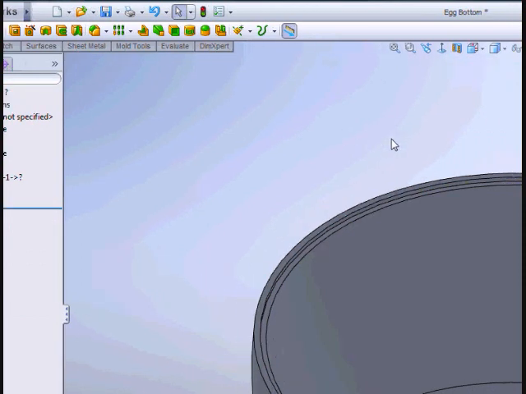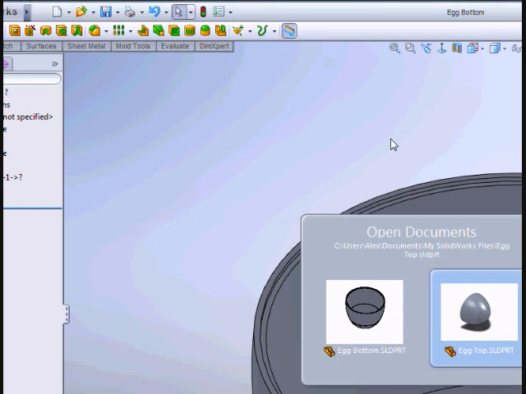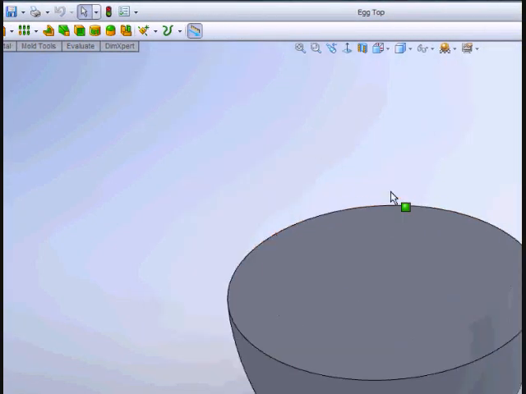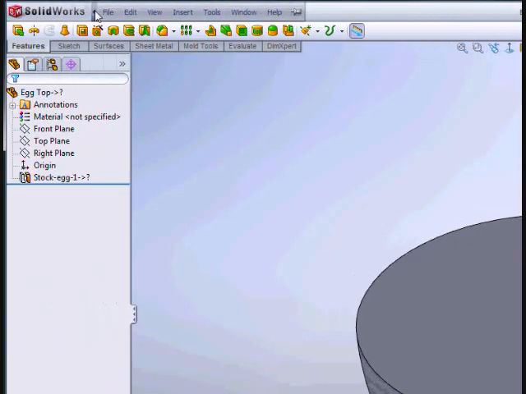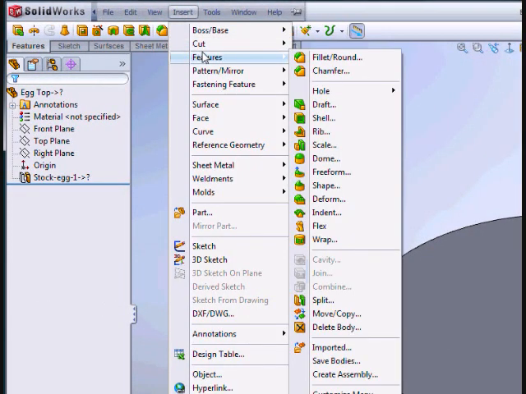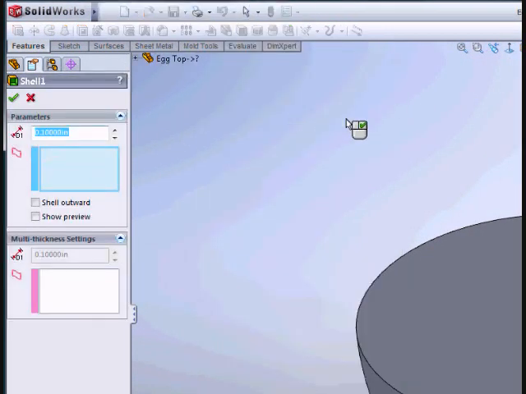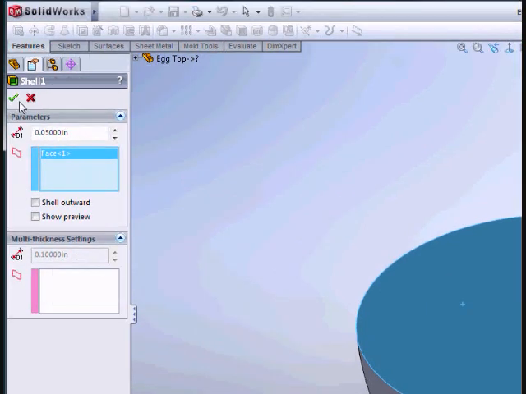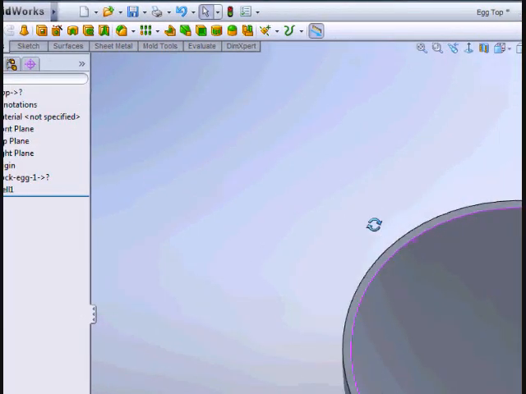So we got the bottom of the egg done, so we'll go ahead and save that. Control Tab, and we'll open up the other model. And we're going to do the same thing on this part. Here in the pull down, insert features, shell. Once again, this is going to be 50 thousandths material thickness, and we're going to select the top face again to create another hollow part.